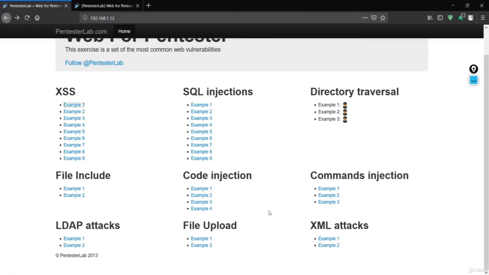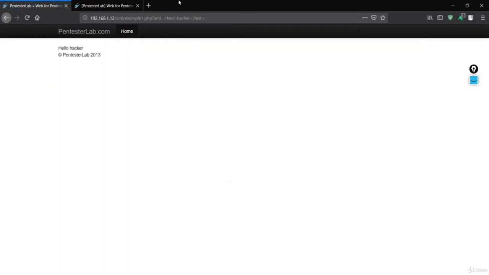But now we can see the XML attacks over here. So we'll see the XML External Entity attack in this lecture. That means we'll go to these XML attacks and simply press this example 1. In this example you can see that we have a link and it has a parameter of XML. So let's inject something over here.